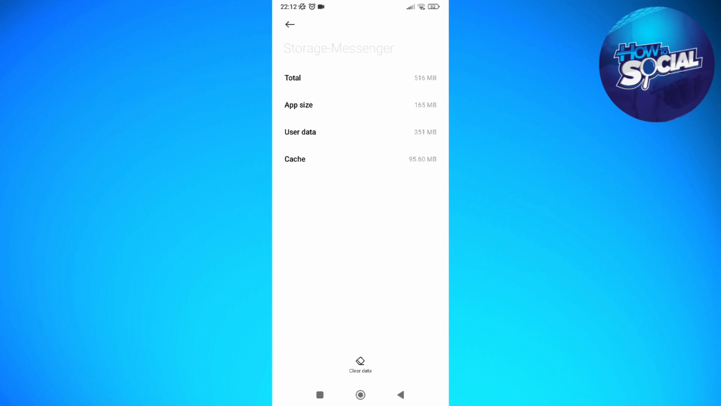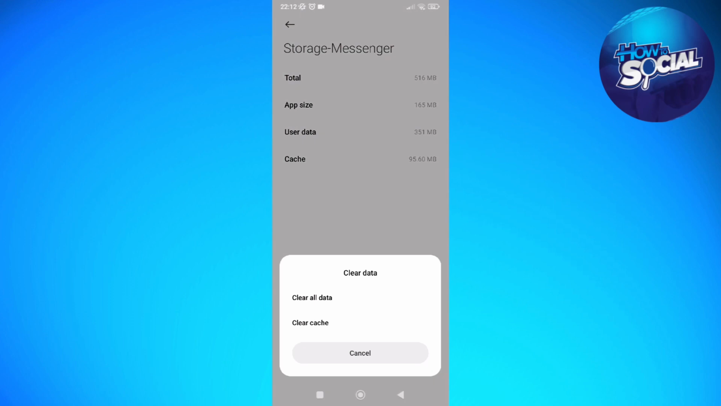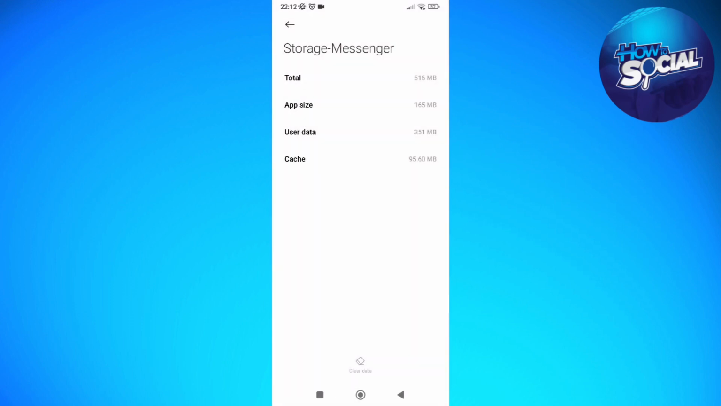Or sorry, it actually depends on your device. So in here, if I tap into my storage, I'm going to see a clear data button on the very bottom part of my screen. So I'm just going to tap clear data and then clear data and cache. So okay, then tap again and clear cache also.